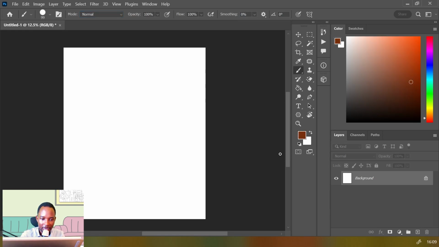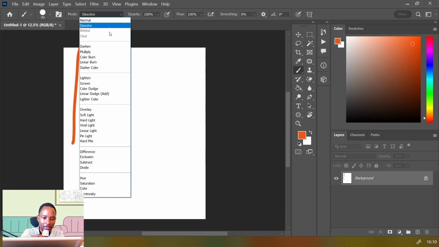Alright, now the blend mode allows you to make a brush behave a certain way. If I were to pick an orange color, and then normal would look like that. A dissolve brush would look like that.